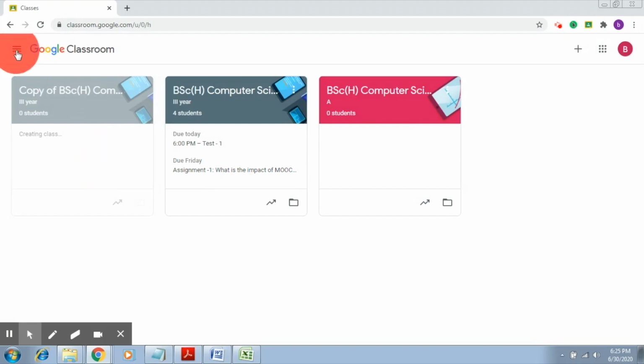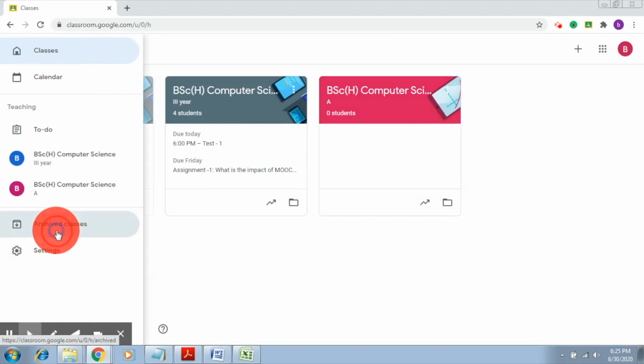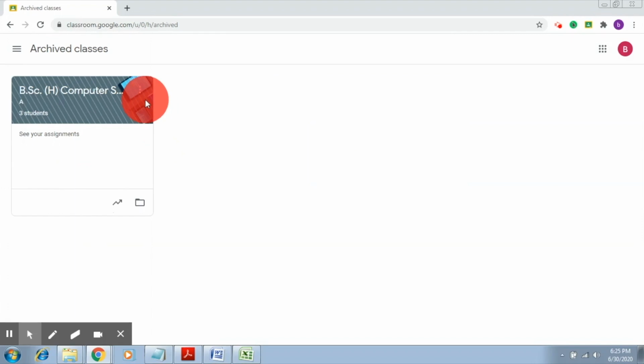Now, once you do that, you have to visit your set of archived classes. You see the class here, and what you just have to do is click on delete. Once you do that, this particular classroom will be deleted. If you want to restore it back to the set of active classes, you have to click on restore.